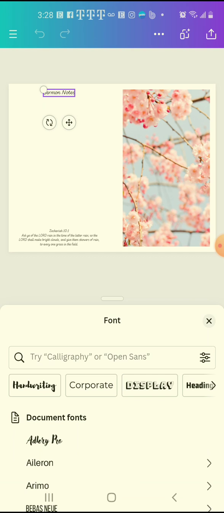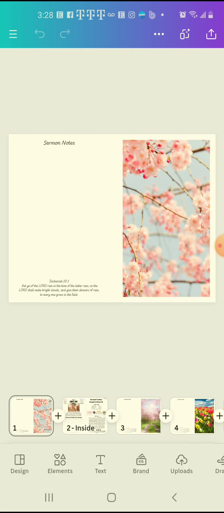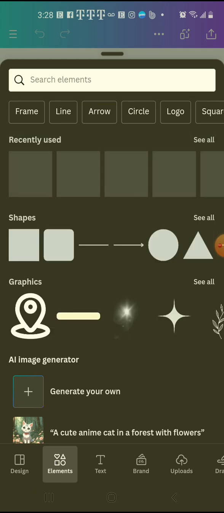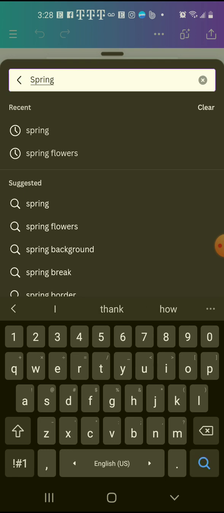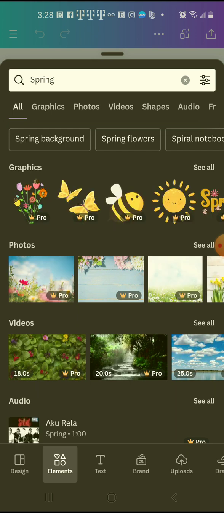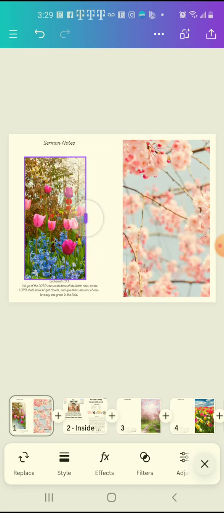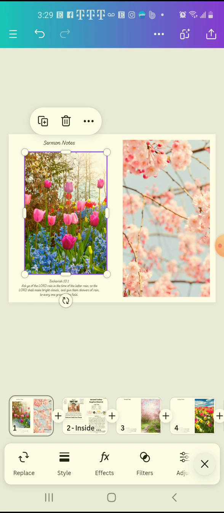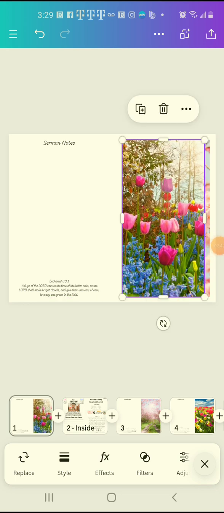So back over here, we want to change the picture. Just click on it, click out of this, and then it'll say Elements. On Elements, you can go up here at the top where it says Search, and you can write in Spring. It will bring up graphics and photos. You pick a photo that you like, and then you can make it fit to your space. Take the old one out by clicking on it and pushing the little trash can up there, and then put this new one in its place like so, and make it fit real nicely.